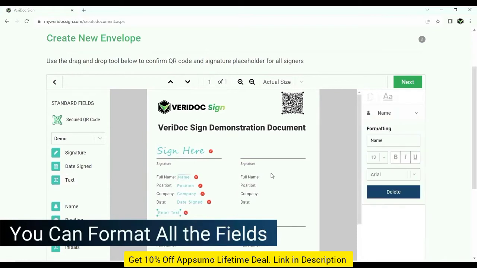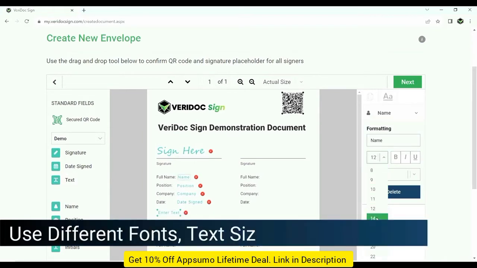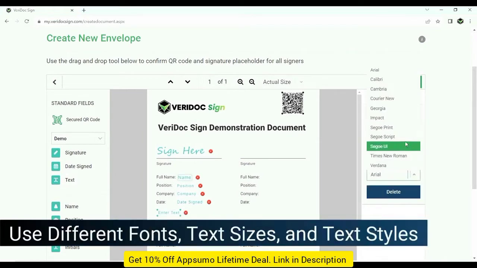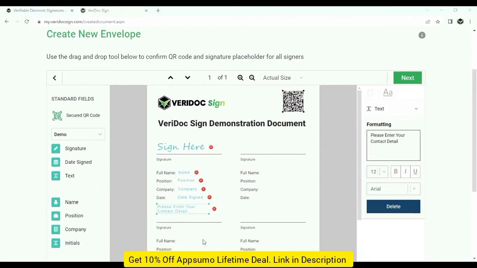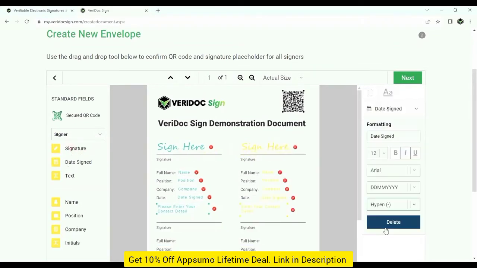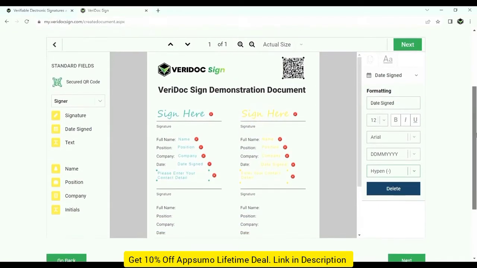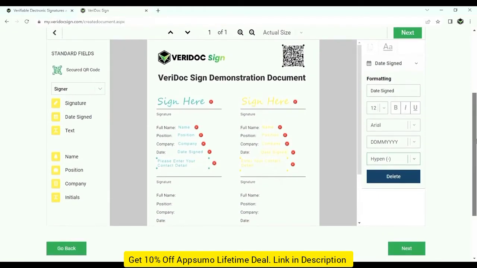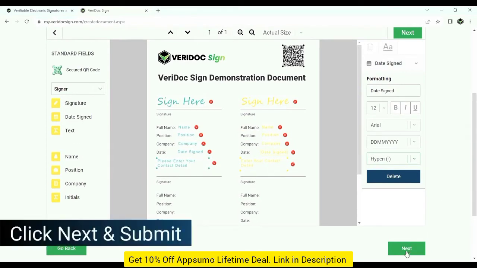You can format all the fields if you want. Different fonts, text sizes, and text styles are available. After filling up one signer's details, switch the signer's account from the drop-down and fill the fields. You can delete any field just by clicking on Delete after selecting the field, or you can click on the cross button as well. Click on Next.